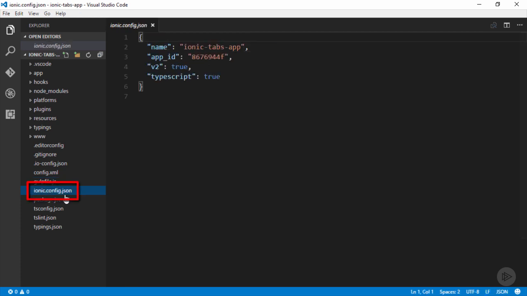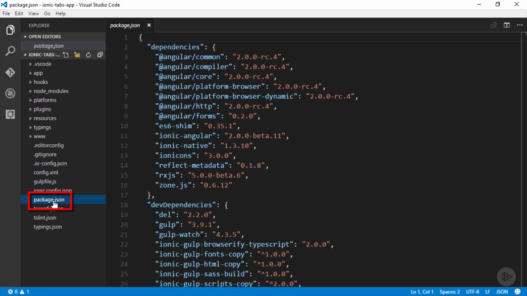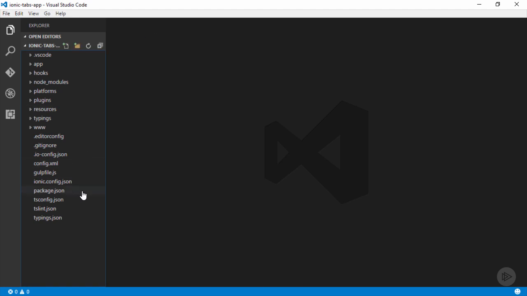The ionic.config.json file contains some basic config values for your Ionic app. The package.json file is the standard file Node uses to configure installed packages. Like any Node application, the node_modules folder is where the npm packages used by your application will be installed. There are also some files down here at the bottom to help you configure TypeScript. These work in conjunction with the typings folder, which contains any TypeScript definition files we might be using in our app. We'll look at this more closely later in the course.